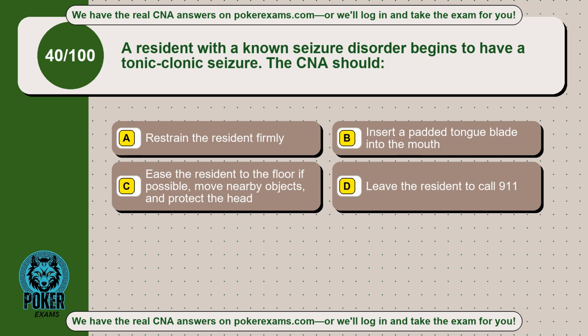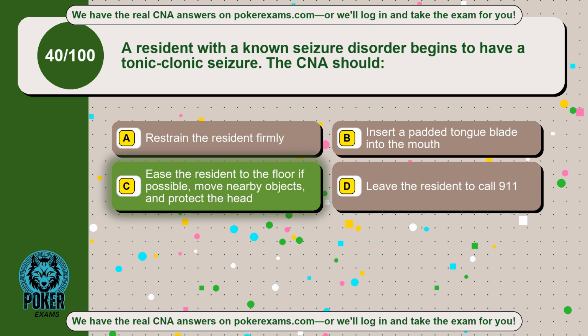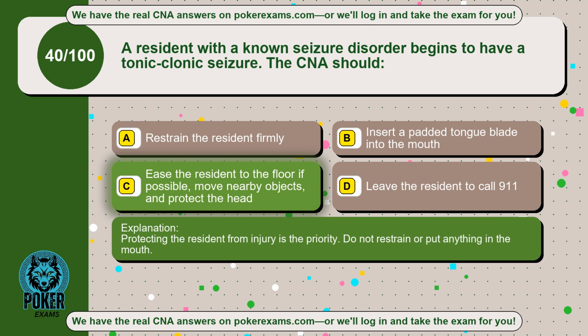Question 40. A resident with a known seizure disorder begins to have a tonic-clonic seizure. The CNA should: Option A. Restrain the resident firmly. Option B. Insert a padded tongue blade into the mouth. Option C. Ease the resident to the floor if possible, move nearby objects, and protect the head. Option D. Leave the resident to call 911. The correct answer is option C. Ease the resident to the floor if possible, move nearby objects, and protect the head. Protecting the resident from injury is the priority. Do not restrain or put anything in the mouth.